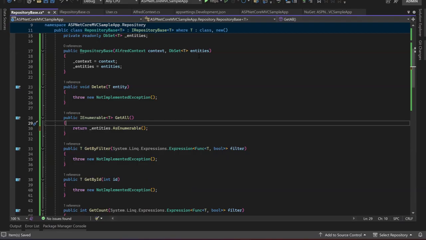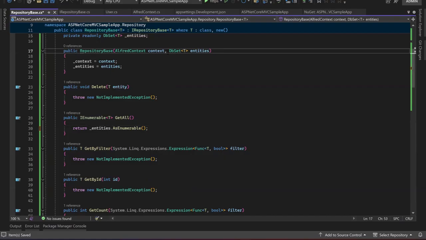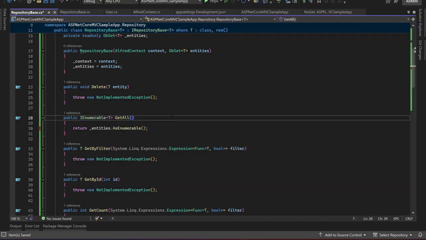So our get all has a method called AsEnumerable. Say a user table is there, right? All of those user records, you are returning as an enumerable thing. You know that enumerable, right? Enumerable is like a forward-only and read-only cursor of values.